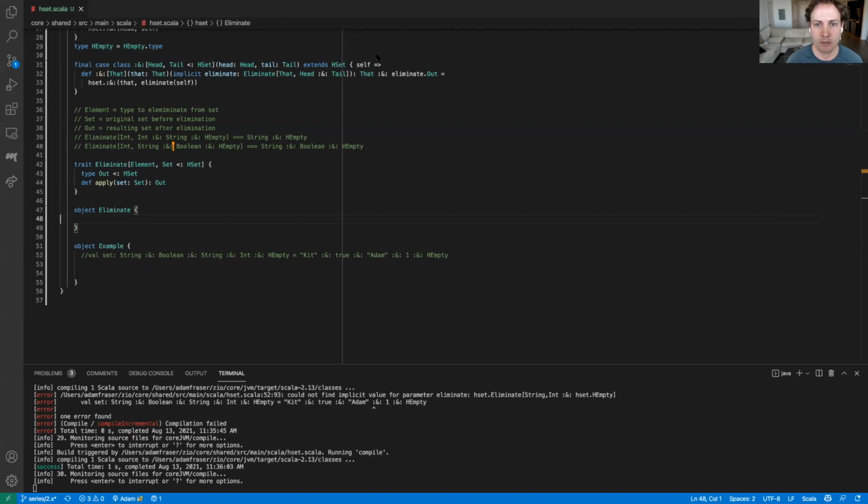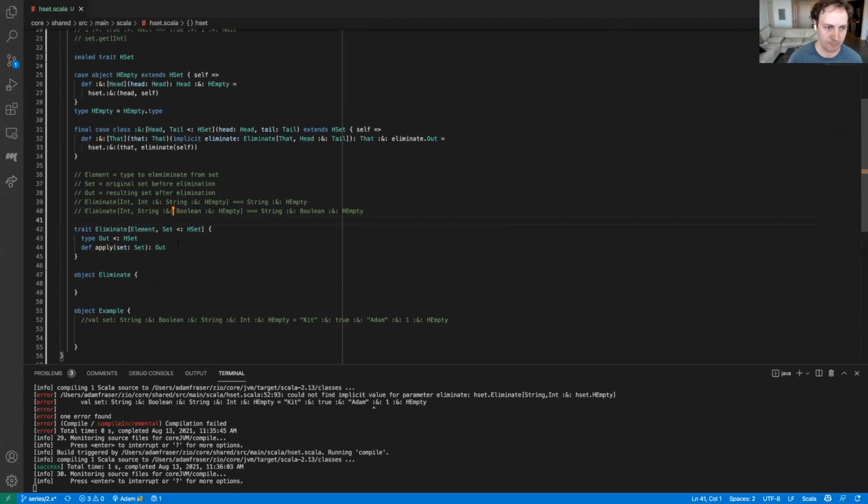Can the compiler infer the type of and in this case? So once it is not blowing up, it will infer the type of and we will see that shortly.